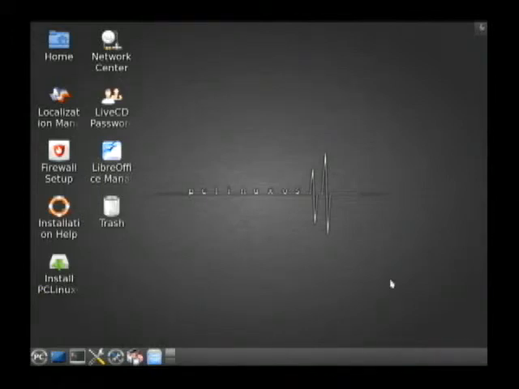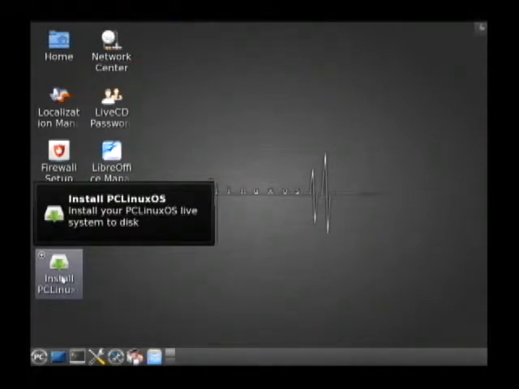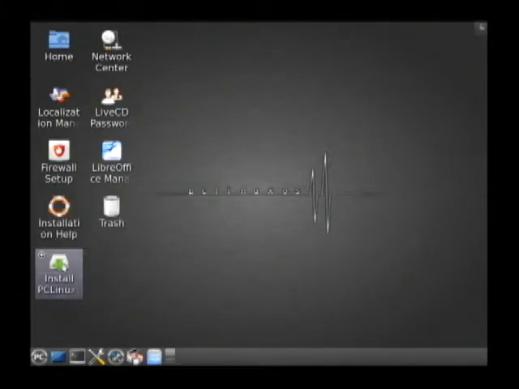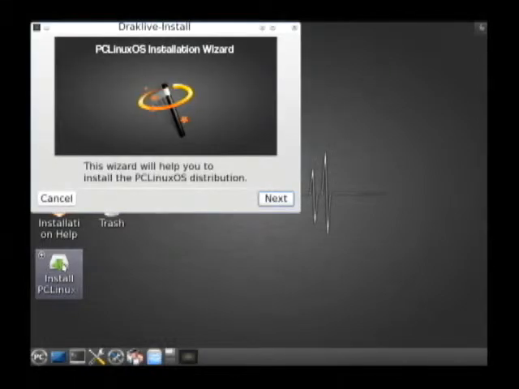Having now satisfied myself that Linux runs okay on this machine, and having connected an external USB disk drive, I want to install Linux on it. I'm going to begin that process by clicking on this icon right here that says Install PC Linux OS, and it prompts up help that says Install PC Linux OS Live System to disk. That's what I want to do. But I want to do it in a way that leaves my Windows system intact. In fact, I want to leave my entire Windows hard disk drive untouched.